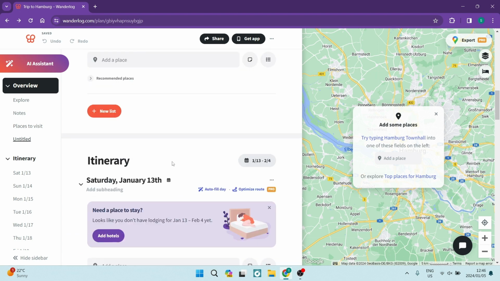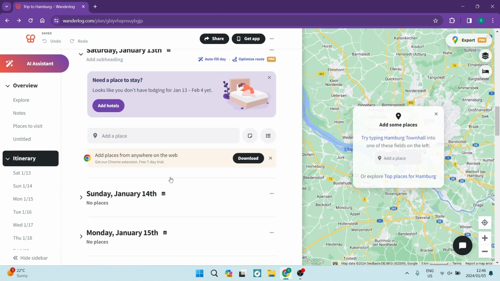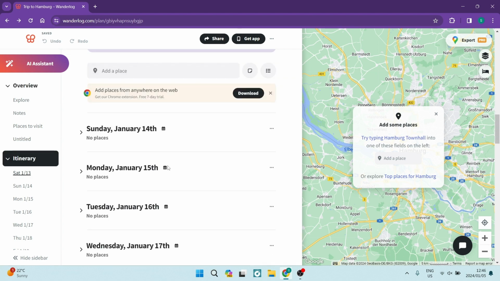As you're going down here, you can see that you can actually plan your day-by-day trip. So over here, we've got a specific day, and on the right-hand side, you've got the three dots. Here, you can rearrange your sections. You can change the color of the day. You can insert a day after this. You can delete the day, and then you can add notes on it.